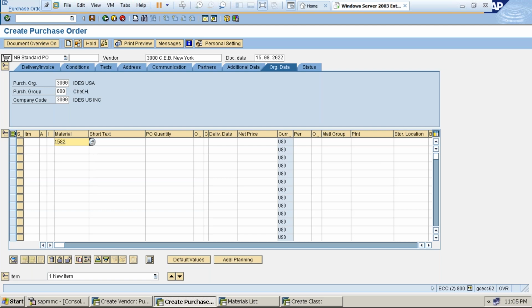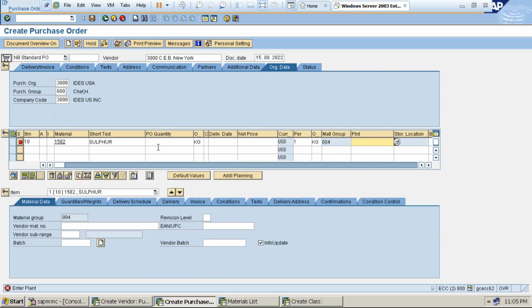1582, batch management with classification, sulfur. Quantity, let's say 100. Plant I'm taking 3000. Click enter, and for storage location you give 0001. Click enter. Now in material data I need to give the batch number which you have created manually using the MSC1N transaction code.